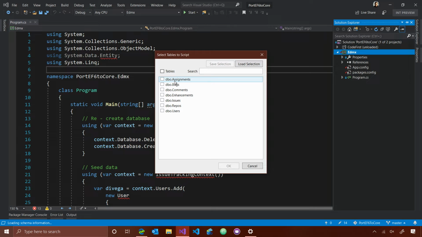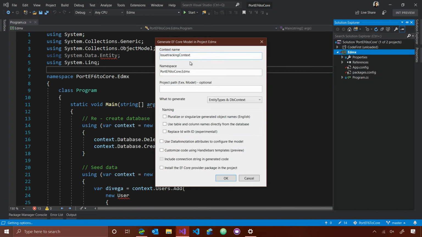There is a new version in EF Core 3.0. You are going to be able to select not only tables, but also views. Very nice. But this is using EF Core 2.2 still. And I'm going to add also some other options here.